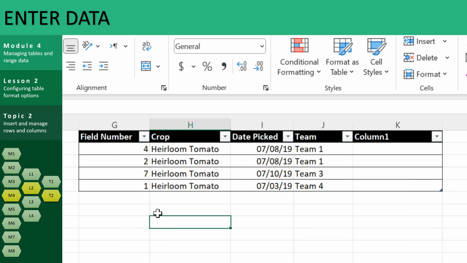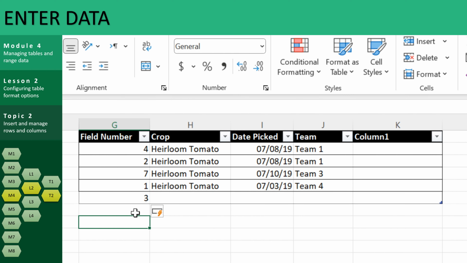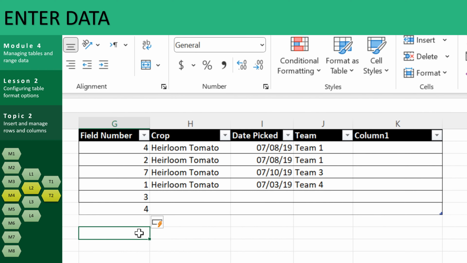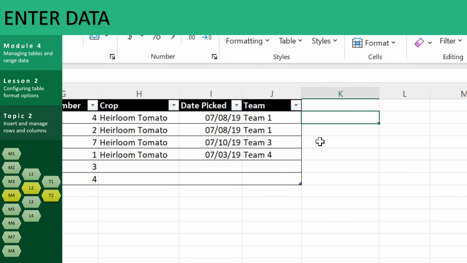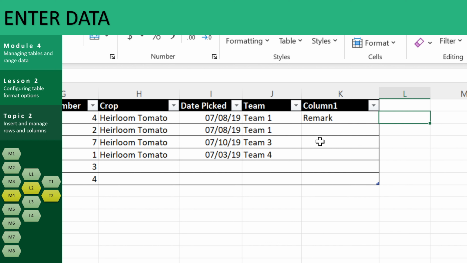Method 2, enter data. To add a row to a table, start entering data in a cell below the last table row. The table expands to include the new row. To add a column to the right of the table, start entering text or numbers in a cell to the right of the last column.